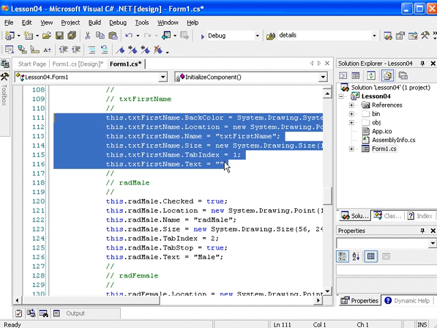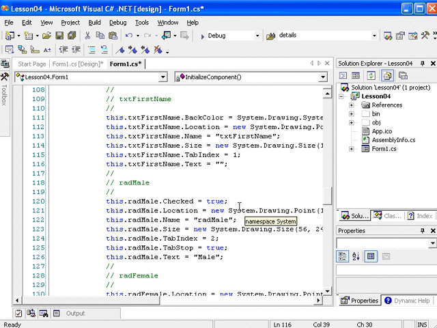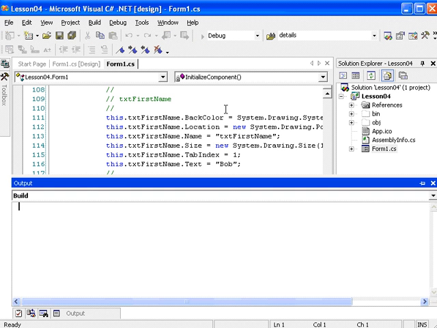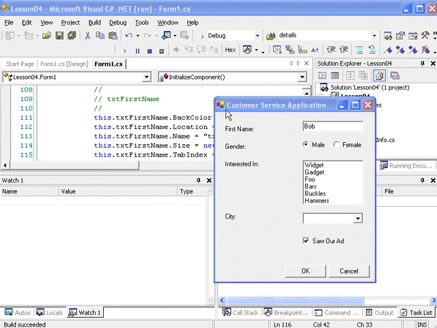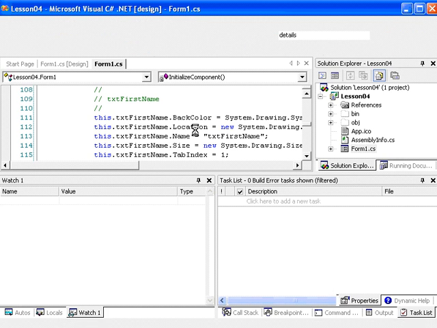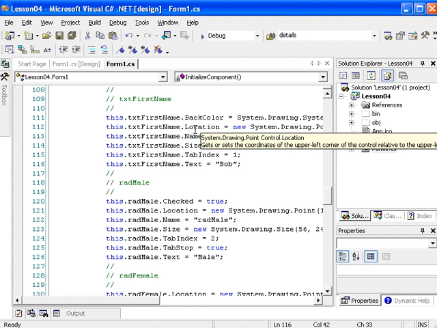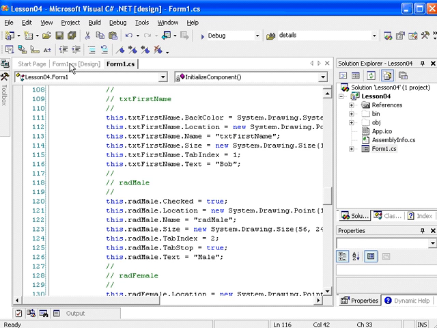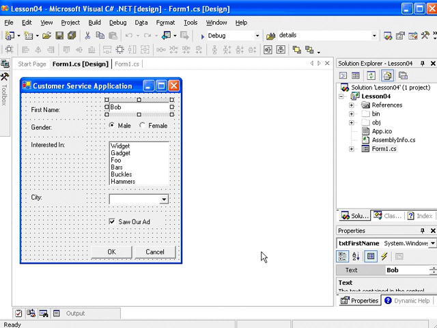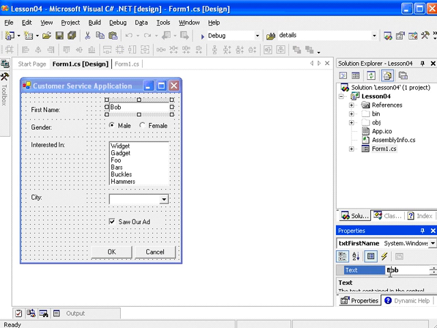Now, you have the opportunity to change this. For example, if I wanted to change first name and default it to Bob, I can save this and then let's run our application, and notice what happens as soon as our application opens up. The first name defaults to Bob. So we do have the opportunity to change these values if we want to, either dynamically in code or just by going back into our property designer and changing this back to nothing.